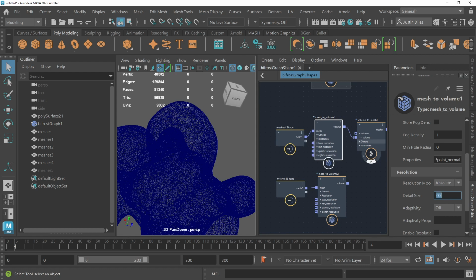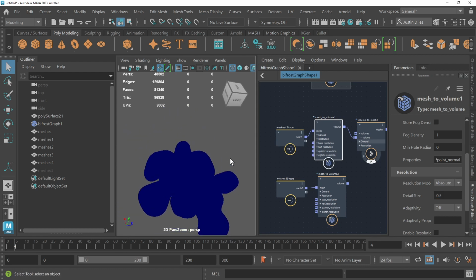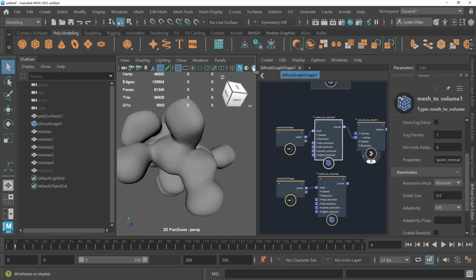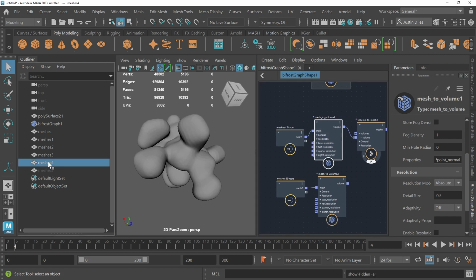It's 0.5. Oops, maybe I overdid it there. Oh, that's pretty good, actually. That's getting us much closer to the original shape. Let me turn off that. There we go. Okay, so that looks pretty good, though it's going to be a little slower, but that's okay. I'm going to turn this mesh off. Let's go ahead and delete that one.